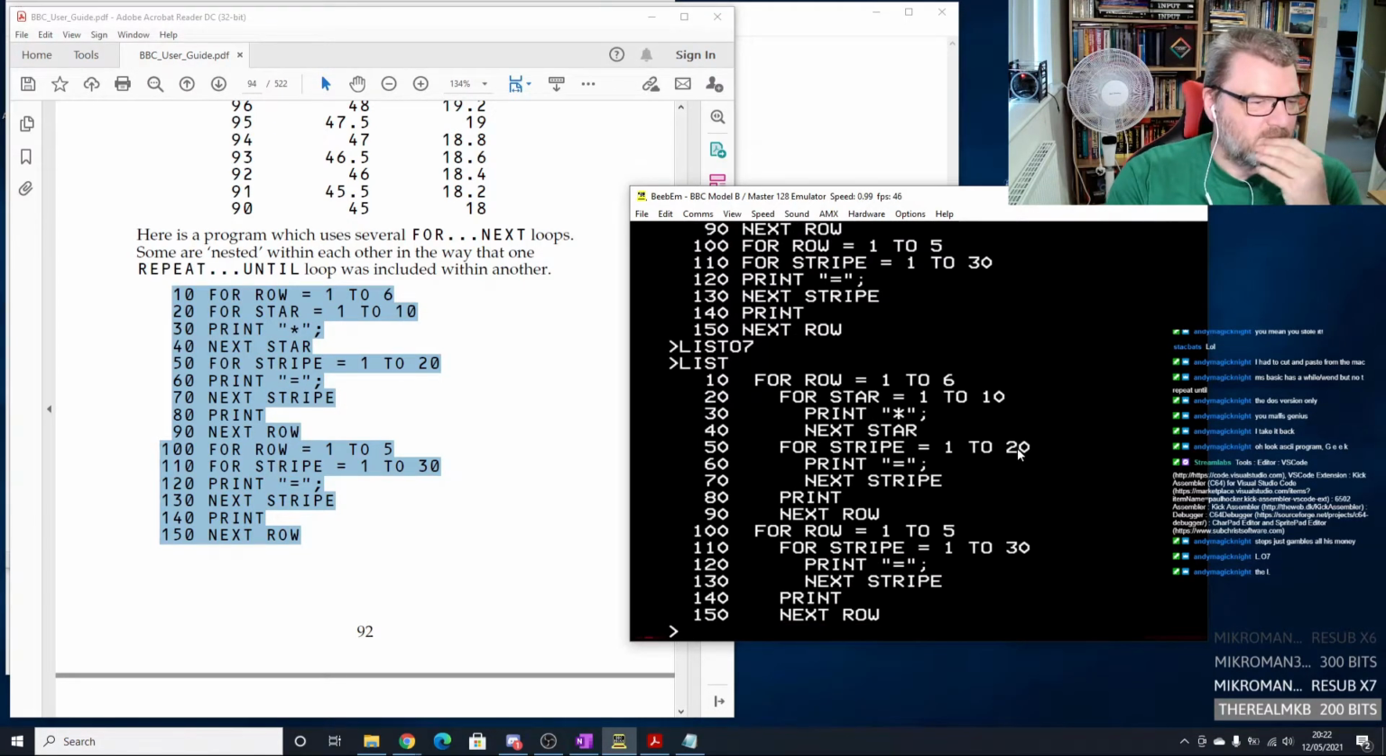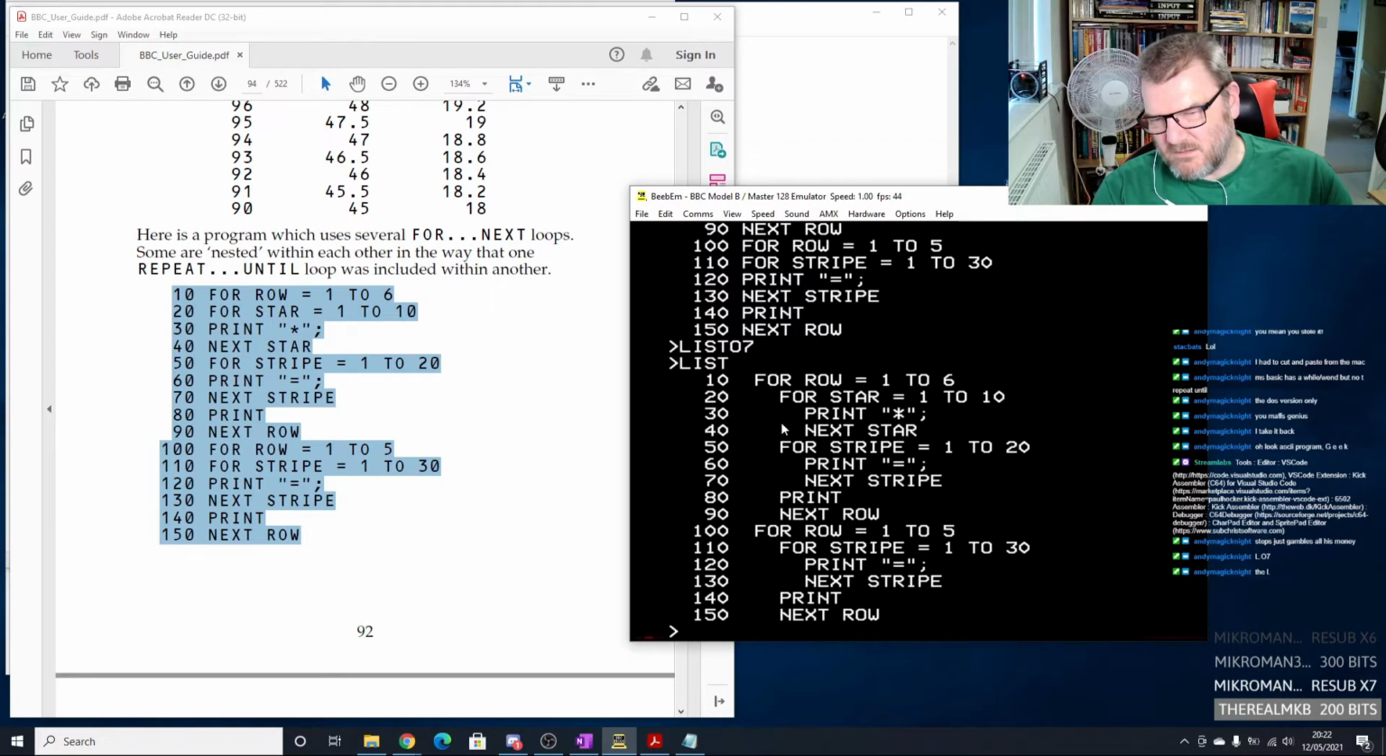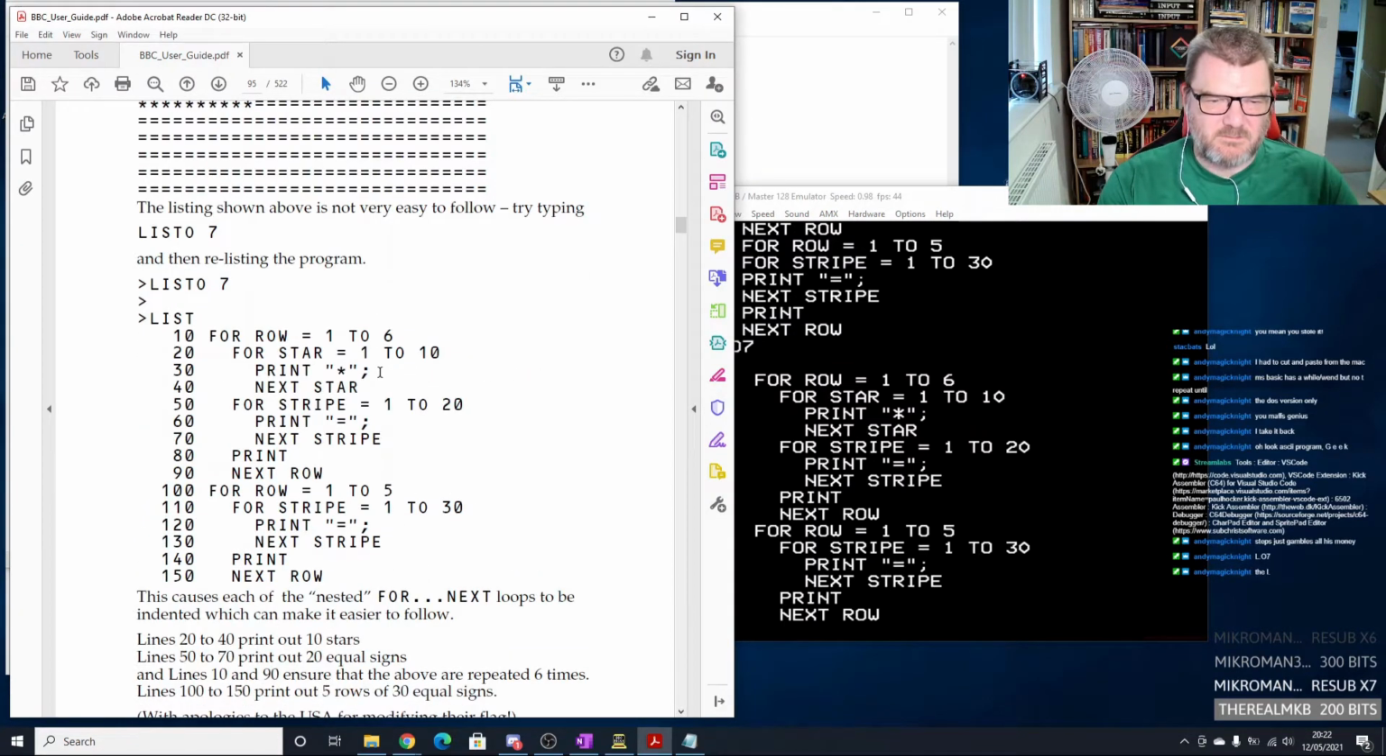Aha! It's not O, it's not 0, it's O. So we've got 3 levels, 4 levels there, innit? Oh no, it comes back. But we all know what a for next loop is.